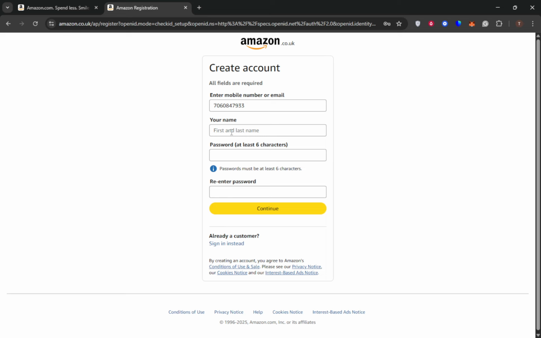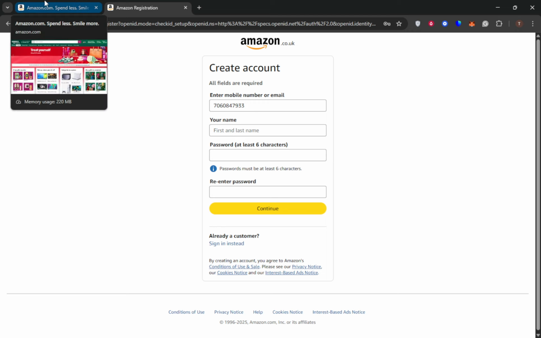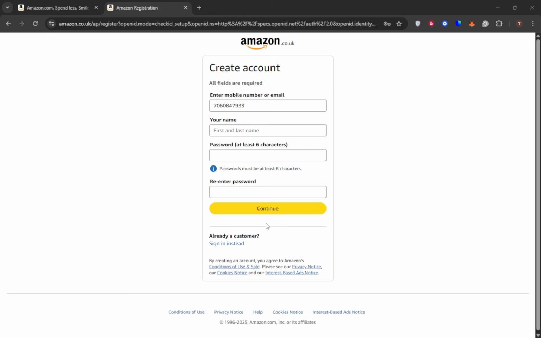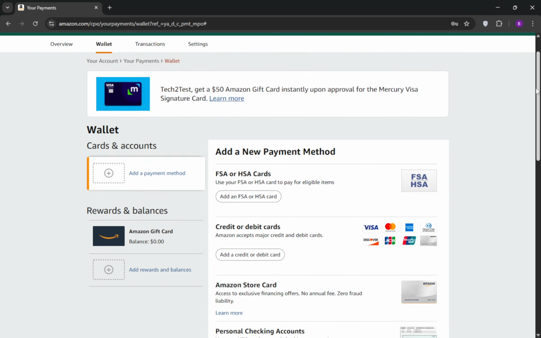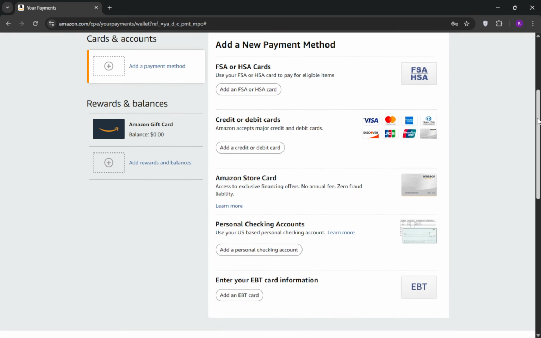Next up, you'll need to add your billing and payment information. You'll want to make sure you have a valid payment method that's accepted in the UK, such as a credit or debit card. Additionally, ensure you have a delivery address that is compatible with the UK site. This is essential for receiving any items you decide to purchase.